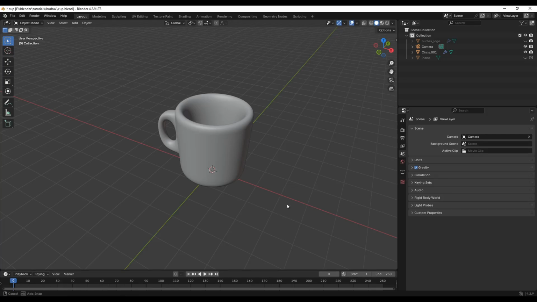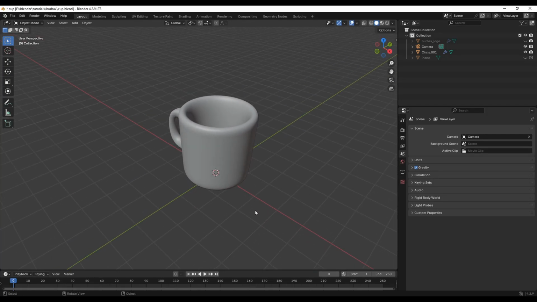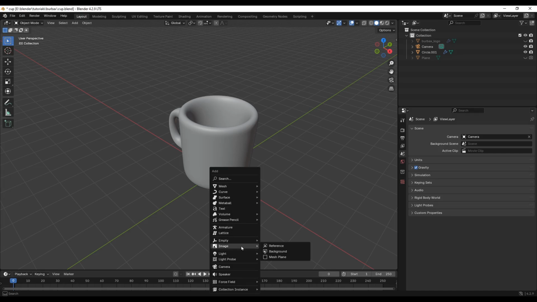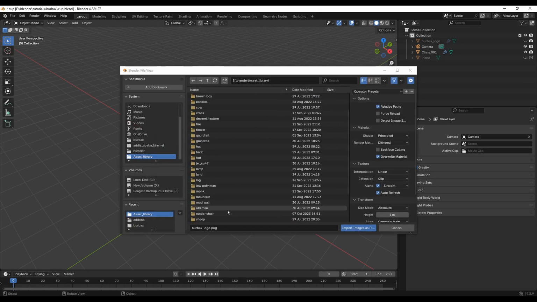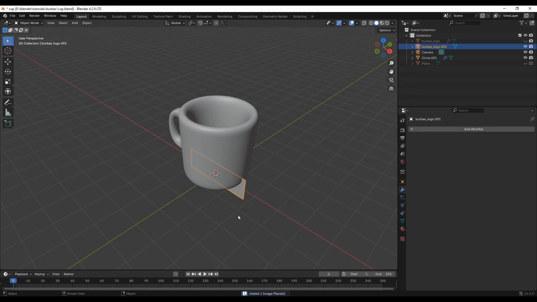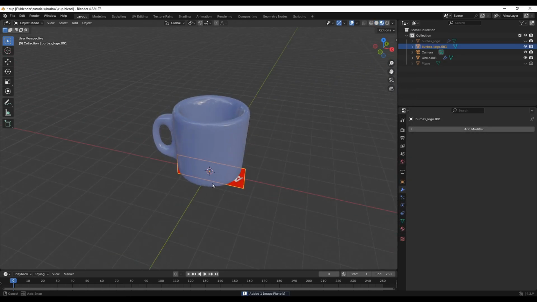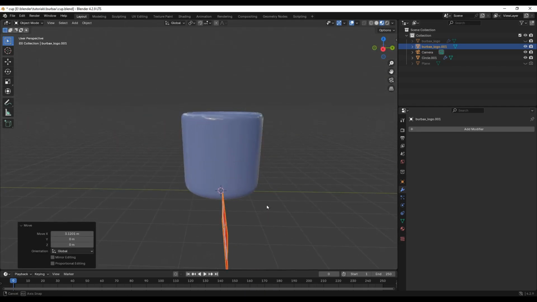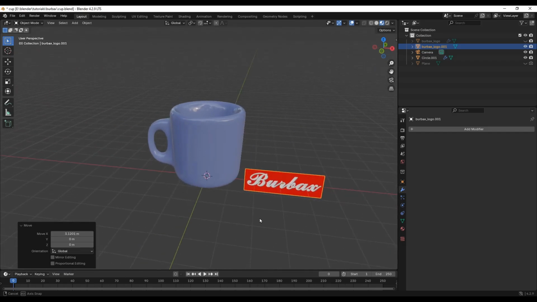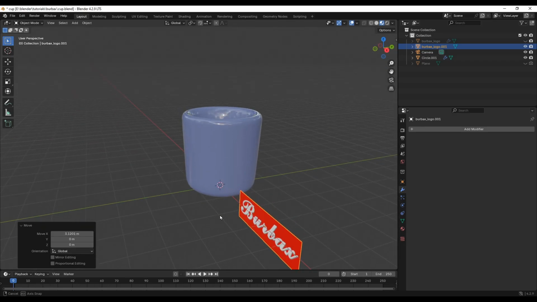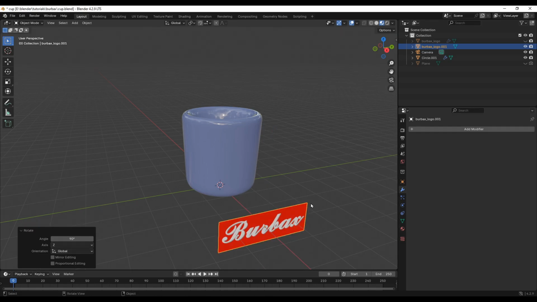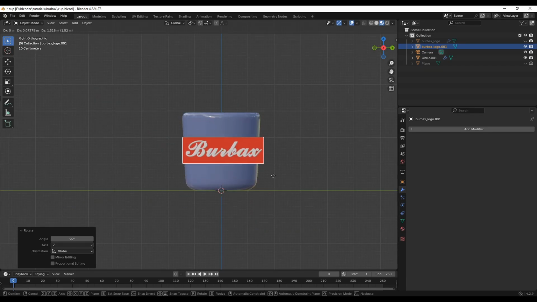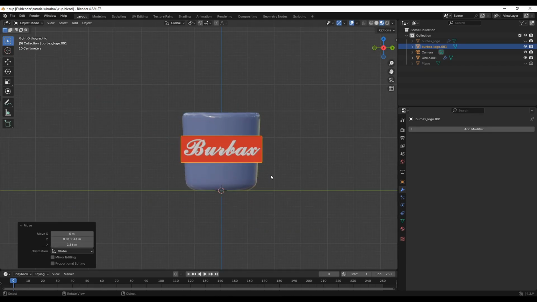To add an image on a Blender 3D object, you can go to Shift A and then Image and Mesh Plane. Select your image. And let's position the image to the suitable location.